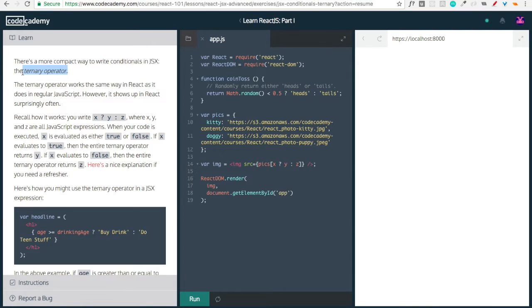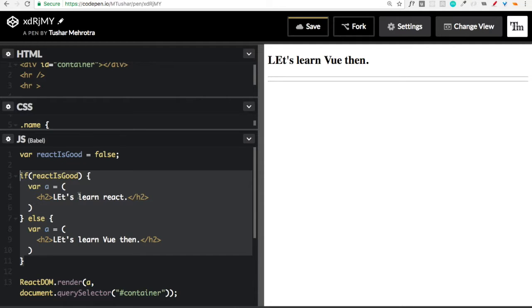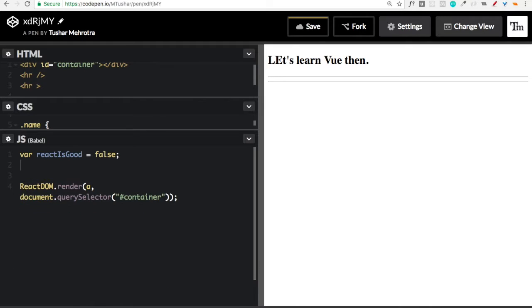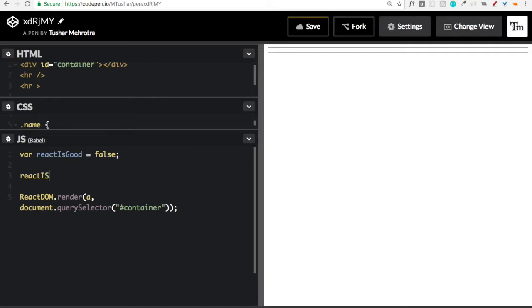So you can write condition using ternary operator as well. What it means is, instead of writing this, I could have said something like React is good. If it is true, return this. Otherwise, if it is false, return Vue.